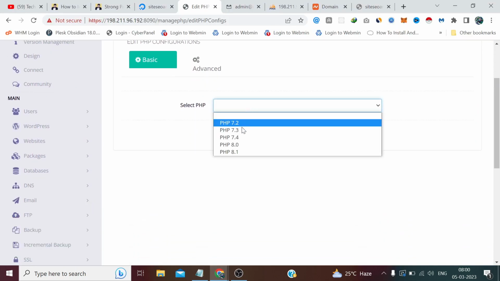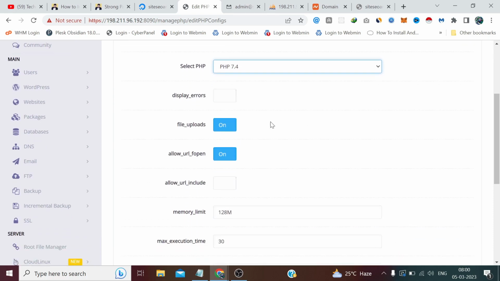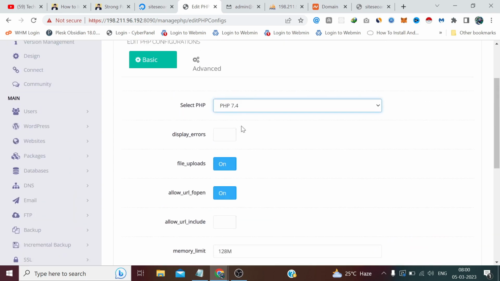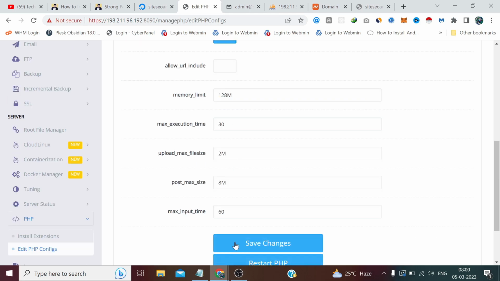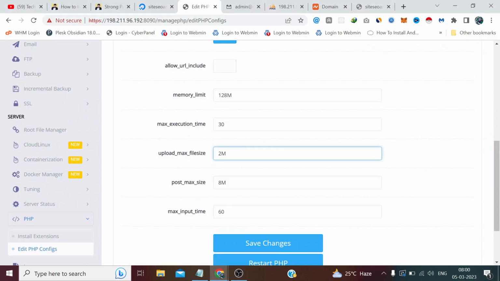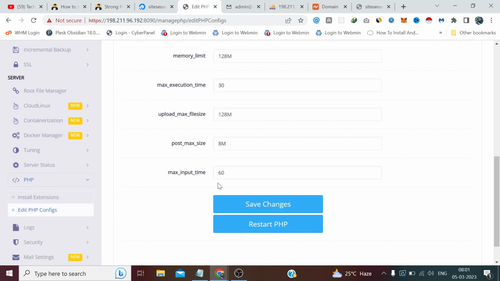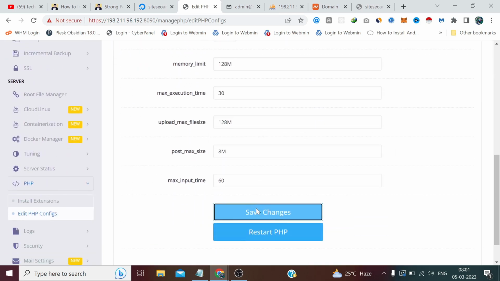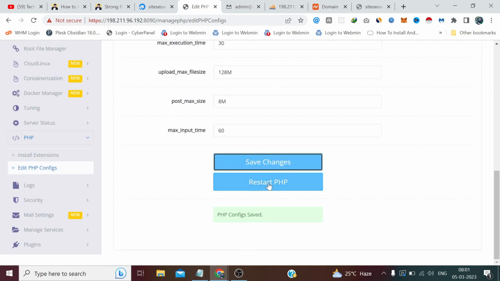We need to select the PHP version. We are using 7.4. And if you are not a web developer, it is good for you to edit the functions from here, because direct editing of the ini file will create trouble for you if you are not familiar with coding. So we want to increase this size from 2 MB to, let's say, 128 MB. We can do that by simply entering the value from here, and first we need to save changes. And now we need to click restart PHP.